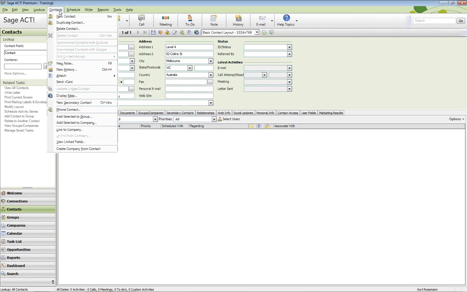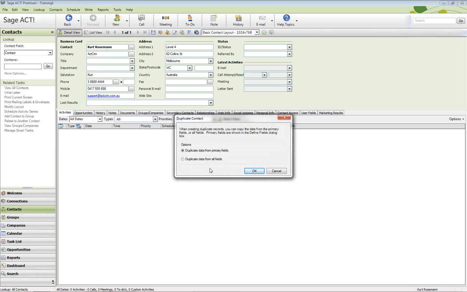So what I'm going to do is go to Contact and duplicate the contact. Now, I can duplicate data from primary fields, or I can duplicate data from all fields. That would duplicate the contact with every field the way it is. But I just want to do data from the primary fields.